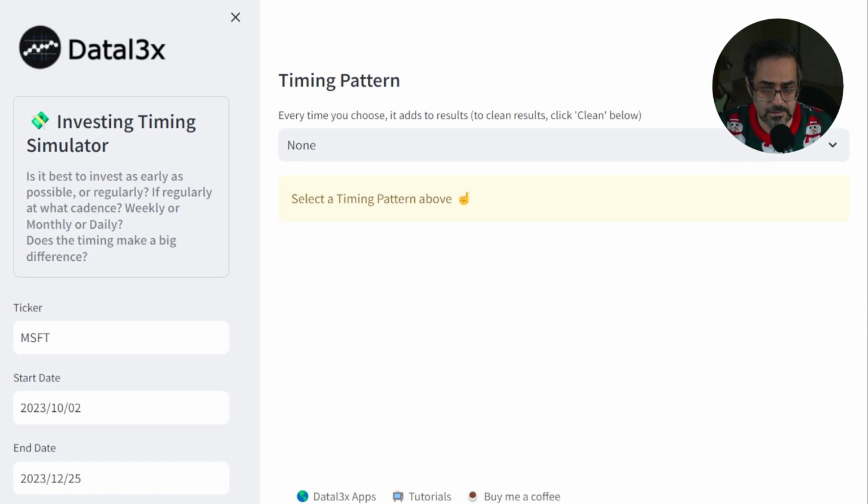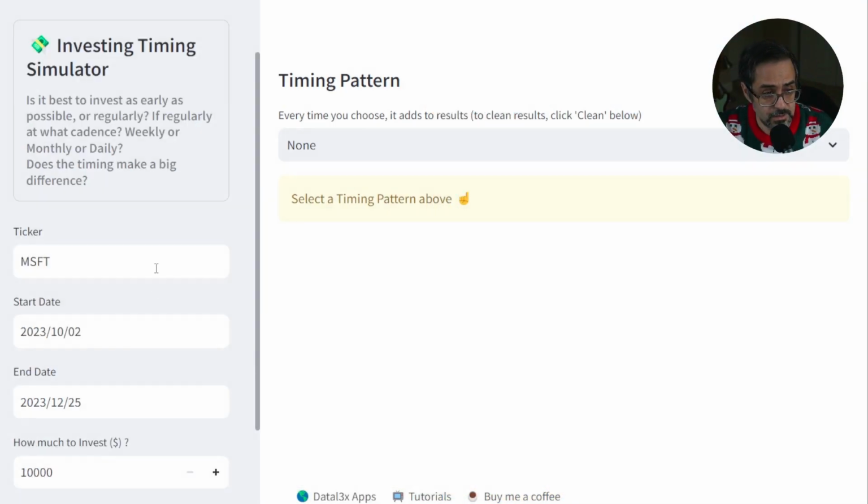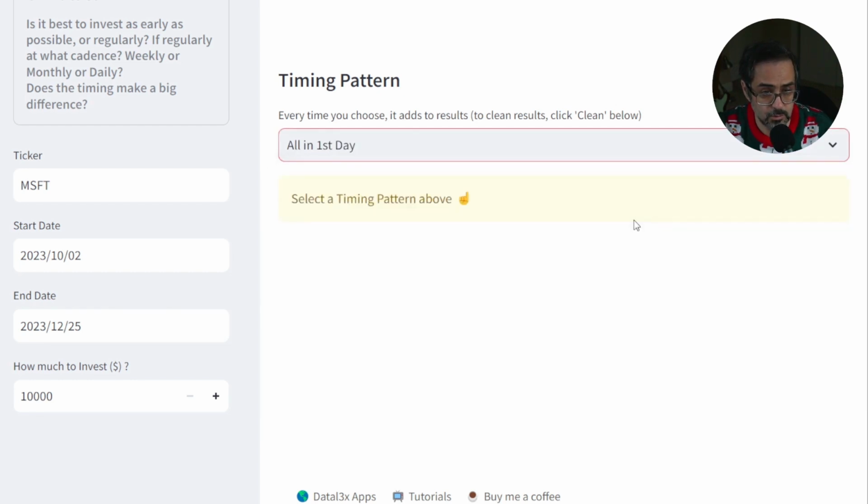So let's take a look at how we can simulate that using this app. The way to use this app is first you choose a ticker. So in this case, we are doing Microsoft. Then you choose the start and an end date for that investment and how much you want to invest. So in this case, 10,000. And then after that, all you have to do is choose the timing pattern. So for example, let's choose all in one day.